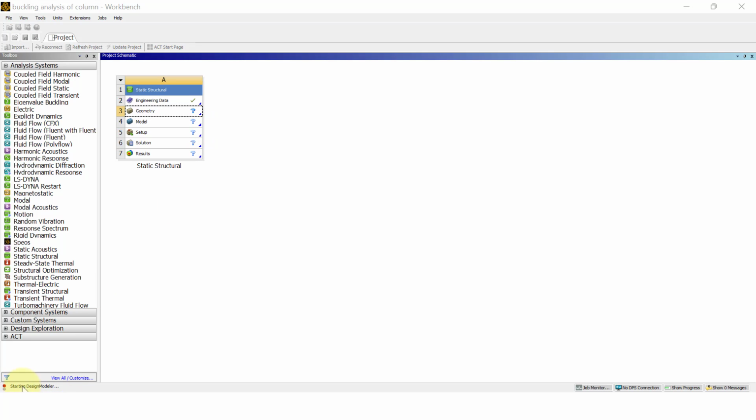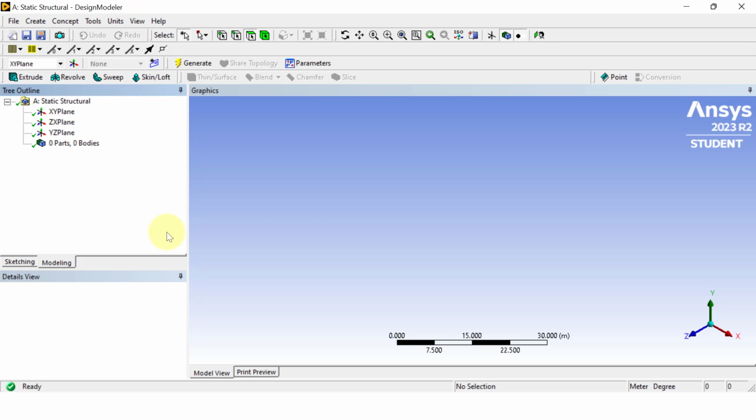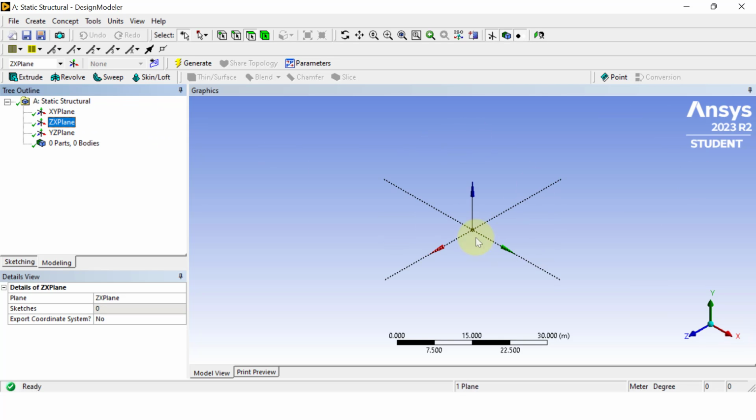Now here you see the display starting DesignModeler. Now the DesignModeler is ready for creating a geometry. In this tree outline, first we have to select the plane on which we are going to make the drawing. So I am going to select ZX plane. Now the coordinates are visible in the window, on which I am going to make a sketch.